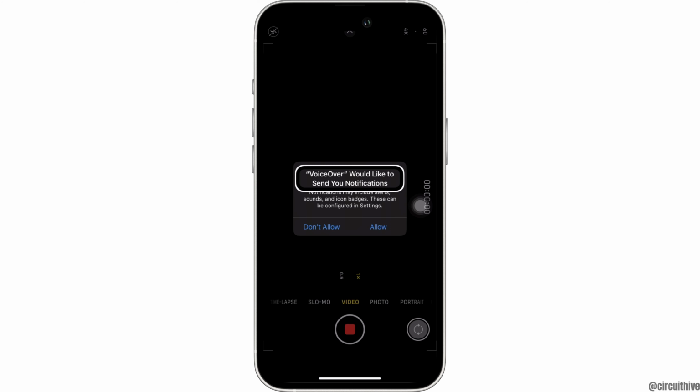And in order to stop recording, once again you have to click on the screen with the 3 fingers 3 times. And then after that you'll be good to go. So that's all for today, and this is simply how you can record videos with screen off on iPhone.